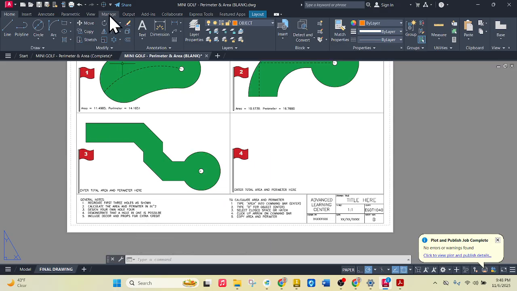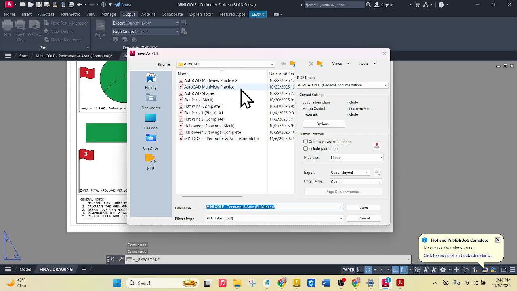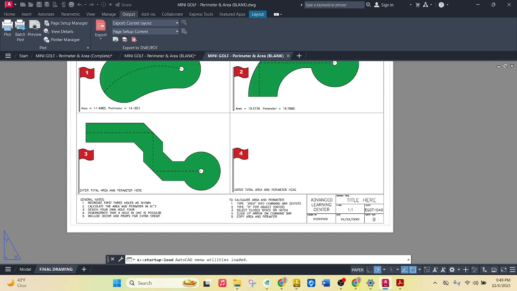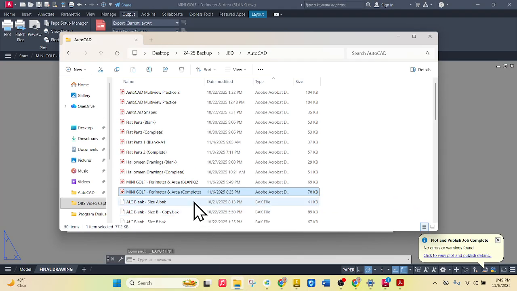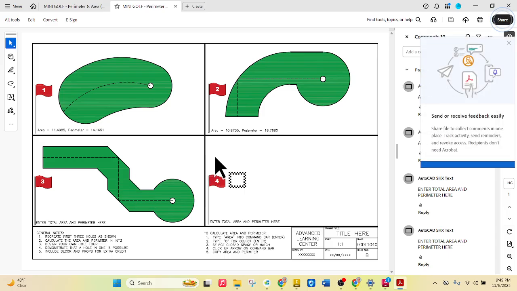So just as an experiment, let's check that out. So output, export, PDF. I'm just going to call this 2. Save. And when I open it up, yeah, so it showed up in there. So that's good. I don't know why it doesn't show up in the thing. Sometimes if you close AutoCAD and then reopen it, it will come back and it's fine.